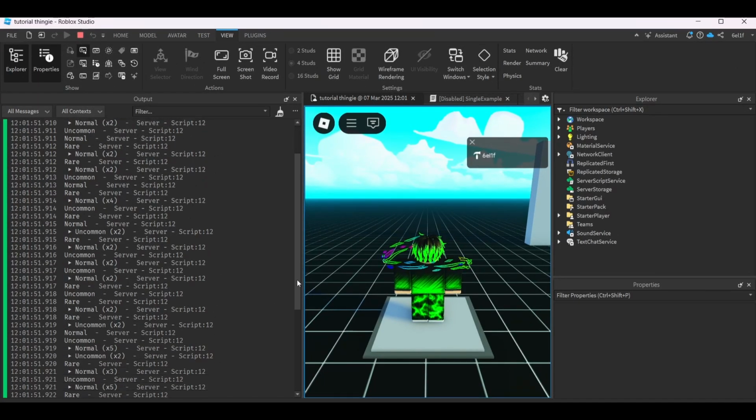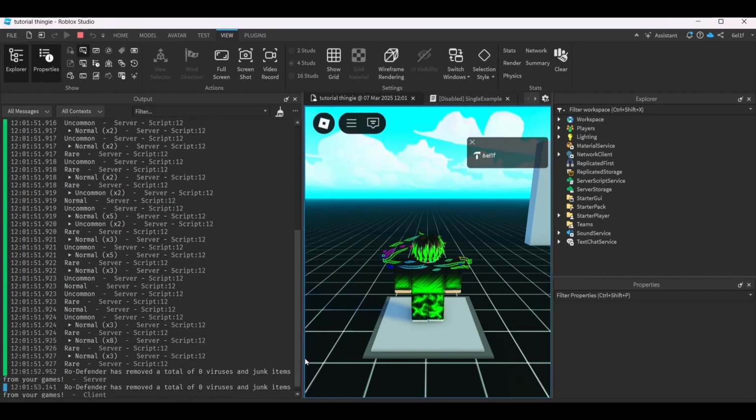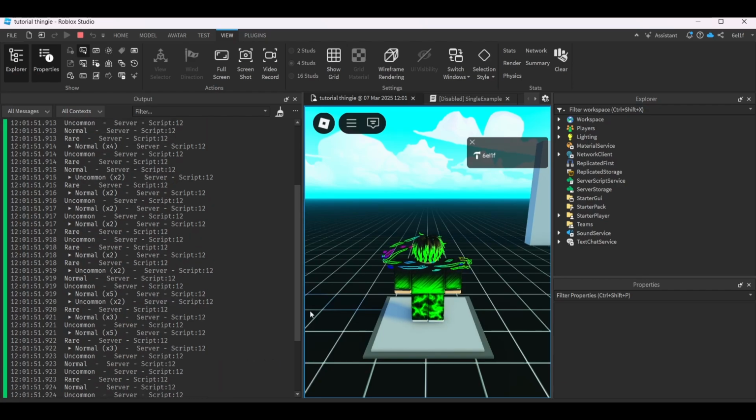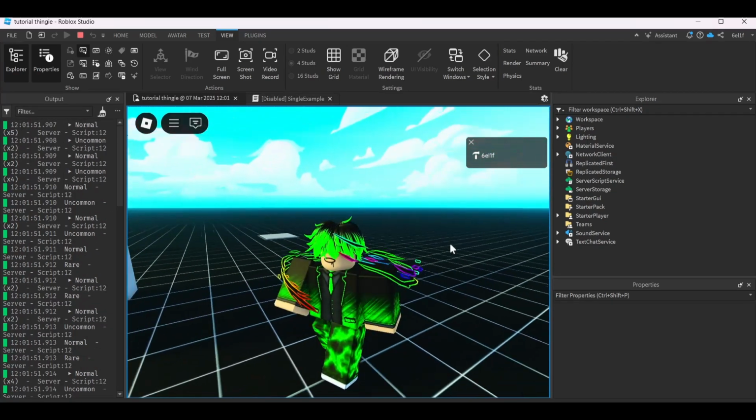No legendaries here. Where are the legendaries? Oh, in 100 spins we didn't get a legendary. Yeah, just like in real games, right? So this was a pretty fast tutorial.